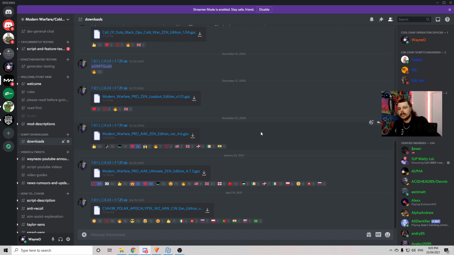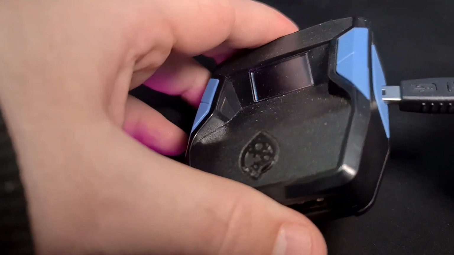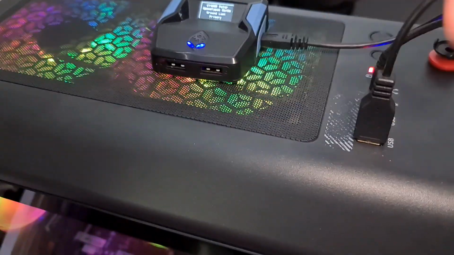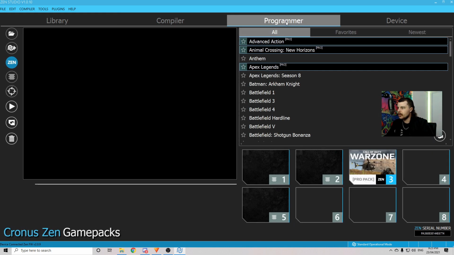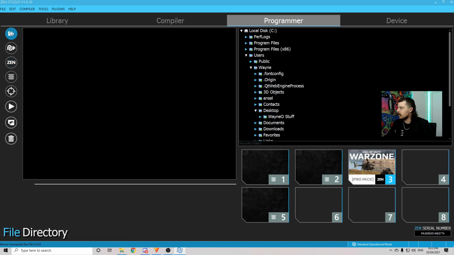Now let's have a look at installing it. The first thing you'll need to do is plug your Zen into your PC or laptop using the mini USB cable that came with the Zen or one of your own. Okay, now once you have that plugged into your PC, you can now open up the Zen Studio. When that's open, you go to Programmer and you click this little icon over here, the little folder icon.